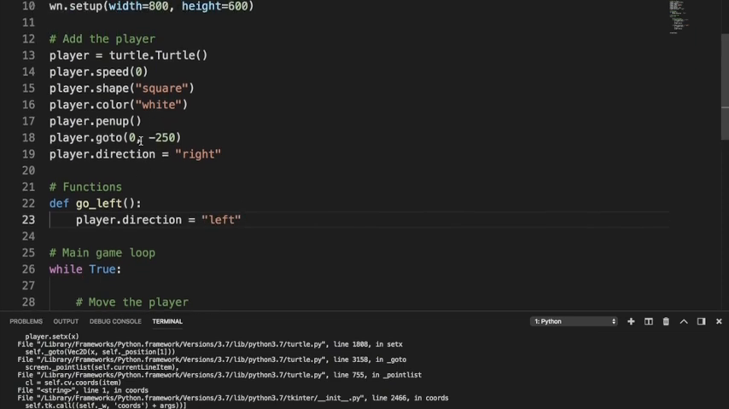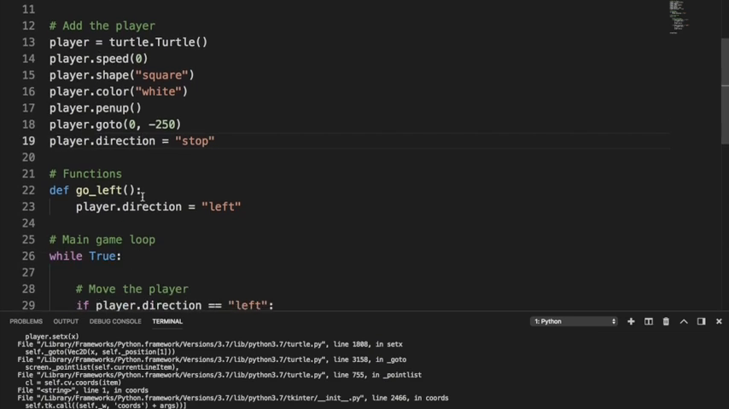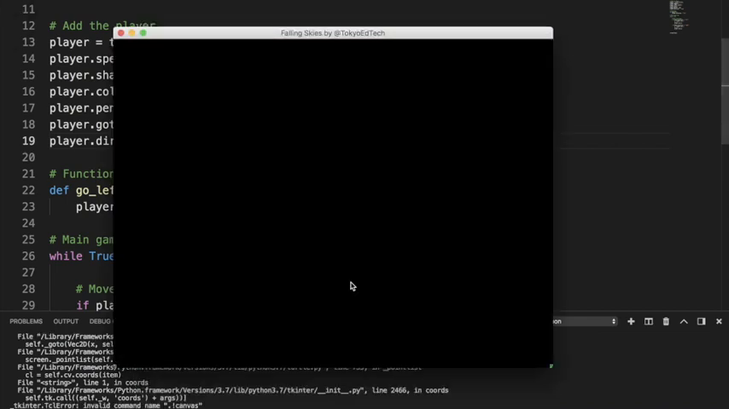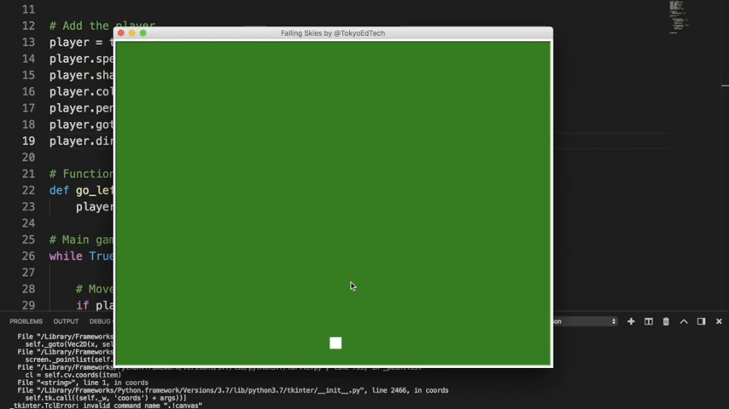Okay. So now notice, I've started the game, the player going right. Why don't we do stop? Okay, so we want the player to stop until the user decides to go left or right. I've got a function called go left, which sets the player direction to left. So let's run that and see what happens. Nothing. Okay, this is exactly what we expected.